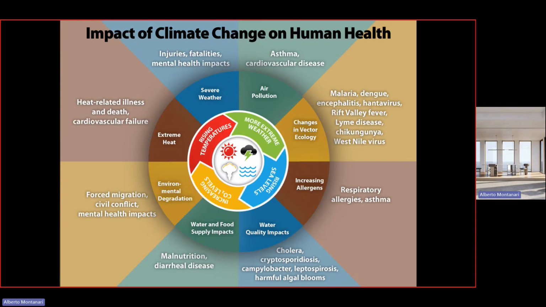And then for the allergens, respiratory allergies, asthma. For the water quality impacts, cholera. This is a well-known impact of poor water quality. Cryptosporidiosis, sorry for my pronunciation, Campylobacter, leptospirosis, harmful algal blooms. For water and food supply, malnutrition, diarrheal diseases. And for environmental degradation, forced migration, civil conflict, mental health impacts. These are considered to be more and more affected by climate change.